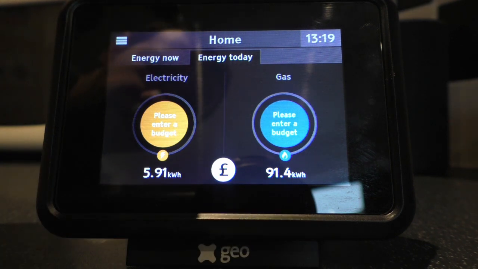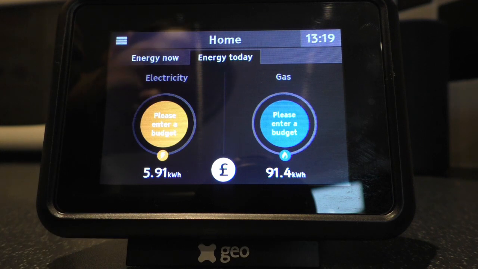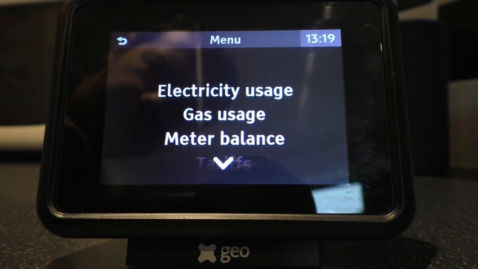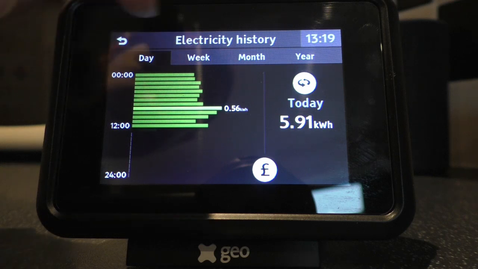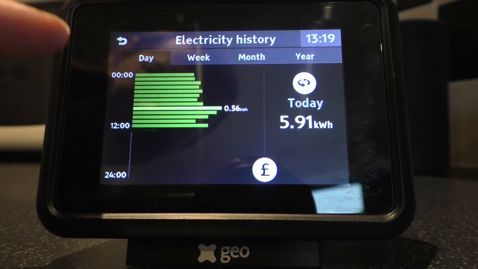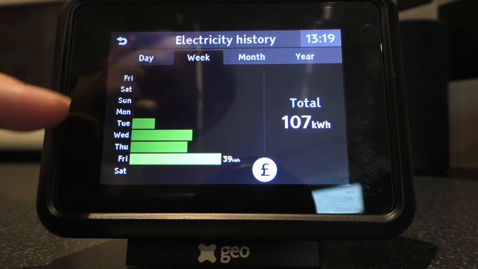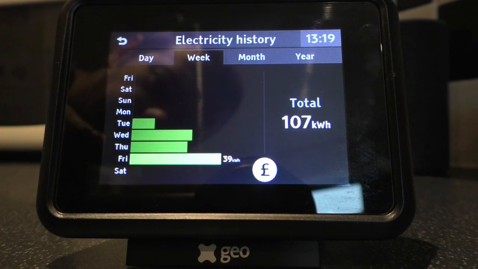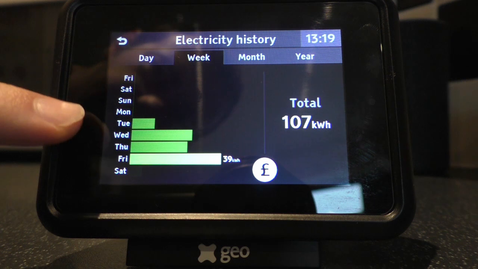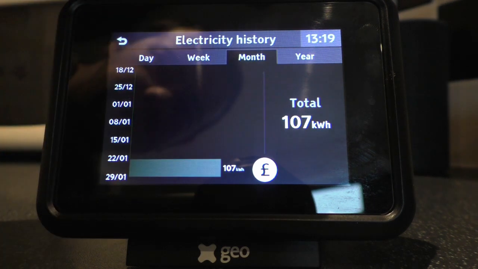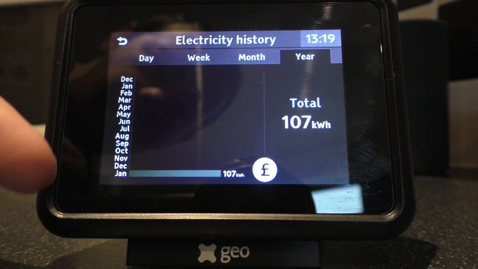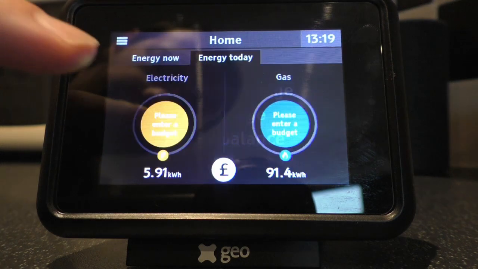5.991. You can even enter a budget. I guess it badges you if you go above the budget. If I click on that bit there, you can click on electricity usage, and it gives you a usage pattern for today or the week. If I click there, we go. You only got it on Tuesday, which is why it's an incomplete week. So you can see there what we've used. You can obviously do it on month and year, but we're way off having any of those stats.